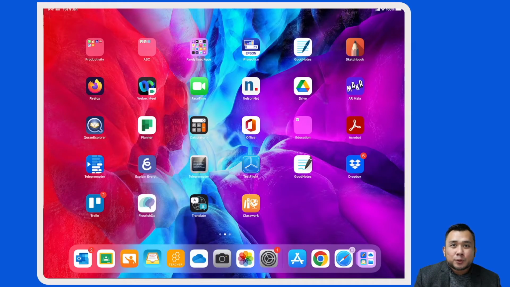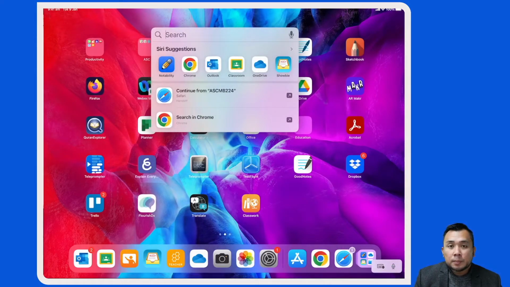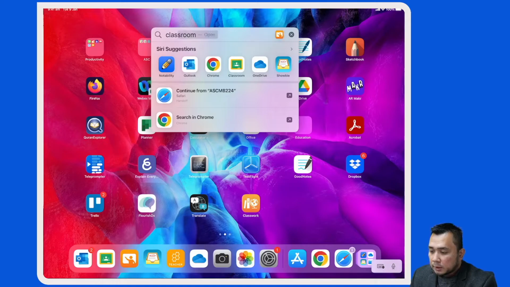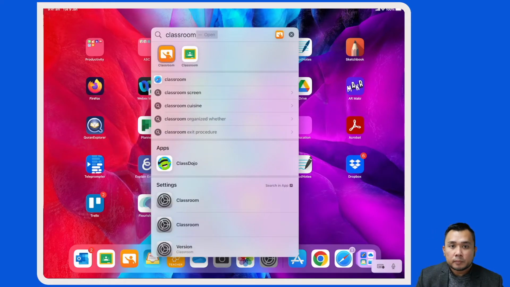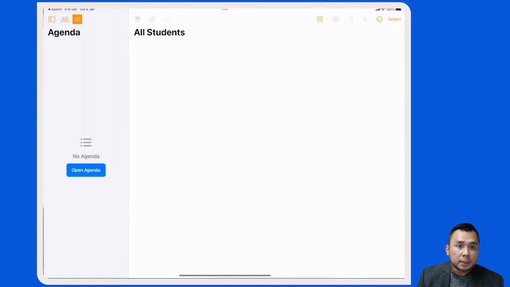The iPad home screen is an intuitive and interactive tool. Now, if you were to swipe down on the iPad home screen, you'll be able to access the search toolbar. This will allow you to easily search for an app. Say for example, I would like to search for the Classroom app. So let's type Classroom. And here you can see that the search feature automatically finds that app for you. So I don't have to go swiping around looking for the app. And I can access the app simply by tapping on the icon.